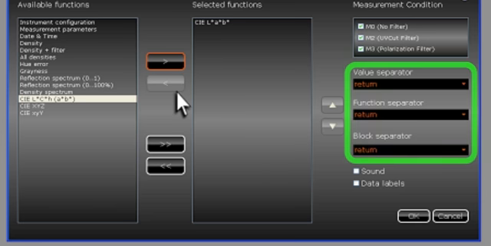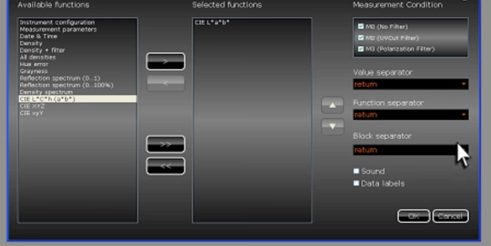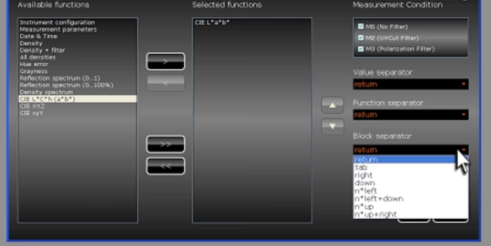The next items are for formatting the data into the spreadsheet. You can tell DataCatcher how to move in the spreadsheet after each data entry is placed in a field. The block separator tells DataCatcher how to move in the spreadsheet after each measurement. Based on our selections, the data will be placed in a single row across the spreadsheet.